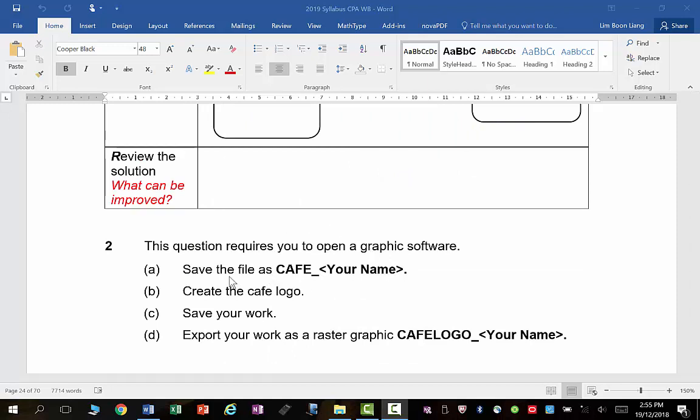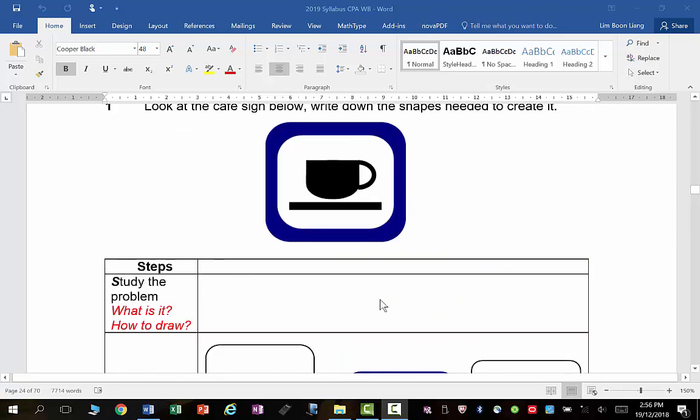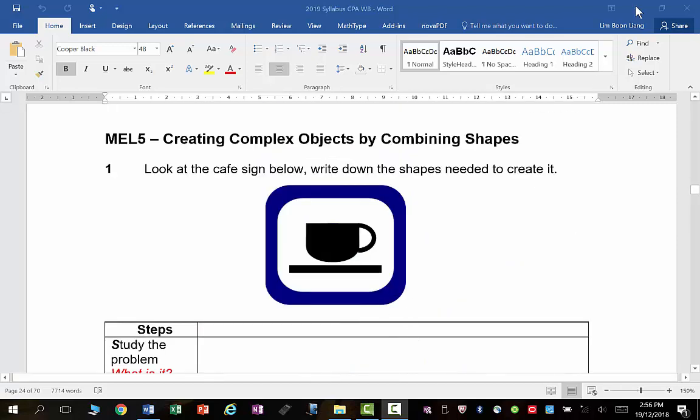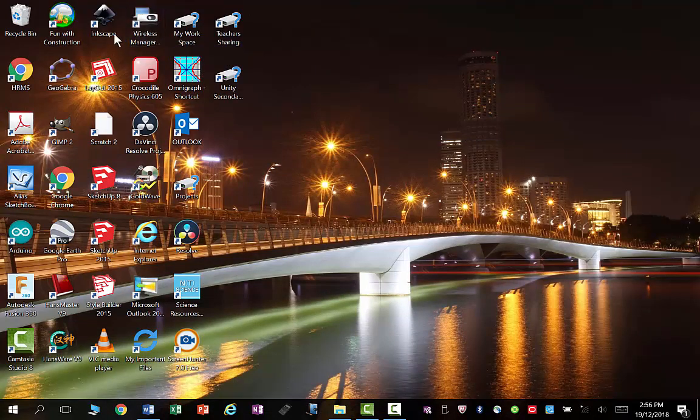Once you have completed it, you have to save the file as cafe underscore your name. And you need to export your work as a raster graphic, or rather as a bitmap graphic. The name will be cafe logo underscore your name. So let's get started. So go to Inkscape.